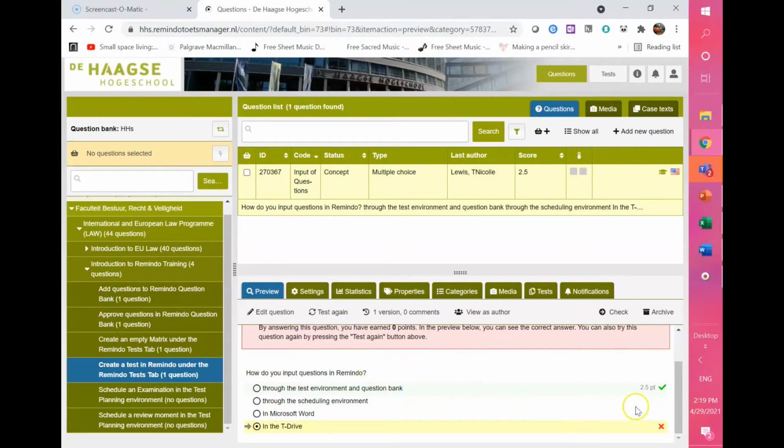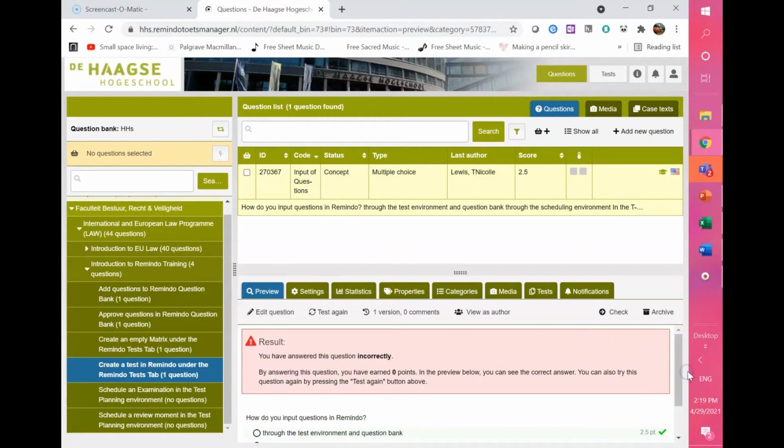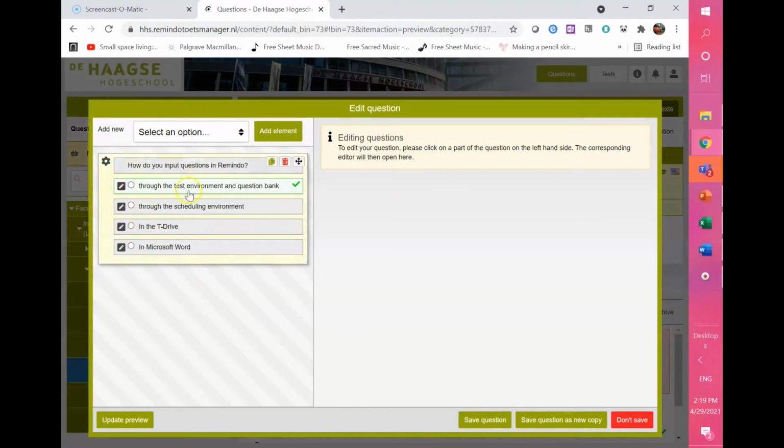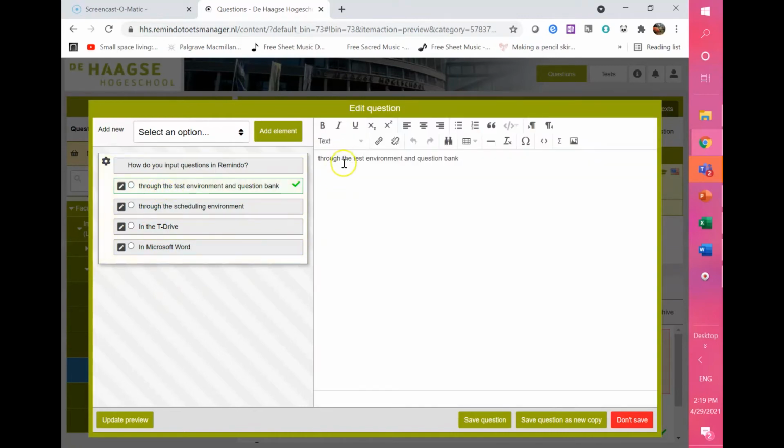However, I want to let you know how you can change things if you've made some mistakes. So the first thing that you should know is that the preview menu is where you can make some changes, and that will send you back to the editing menu if you say edit question. And it will allow you to go back and make any changes to your question that didn't come out correctly. So for example, let's say you didn't write this correctly and you want to change a word.